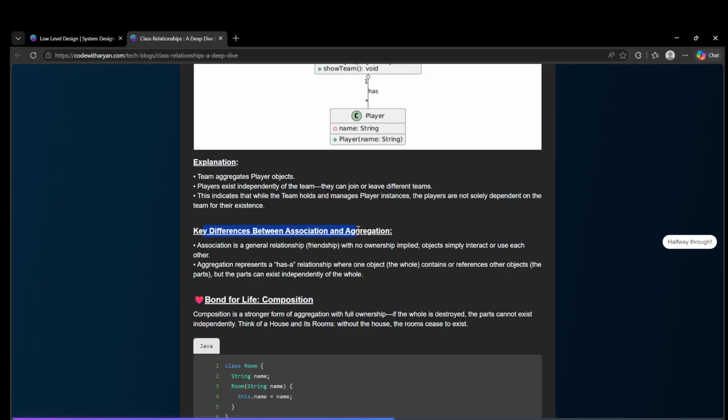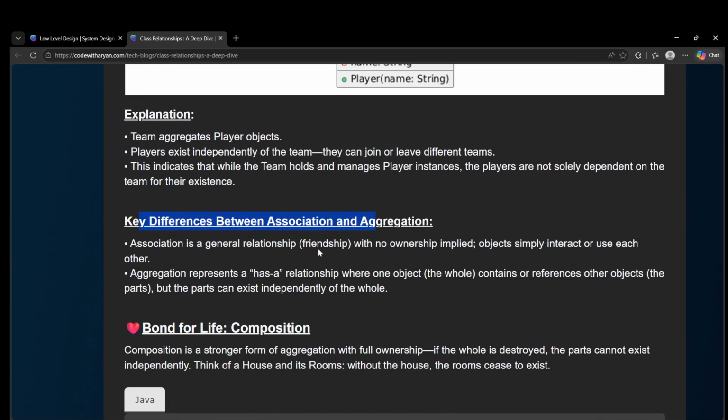So now what is the difference between association and aggregation? Association is a general relationship with no ownership implied. Objects simply interact or use each other, like a person simply interacting with and using a car. Aggregation represents a has-a relationship where the object, the whole, contains or references the other objects, the parts, but the parts can exist independently of the whole.